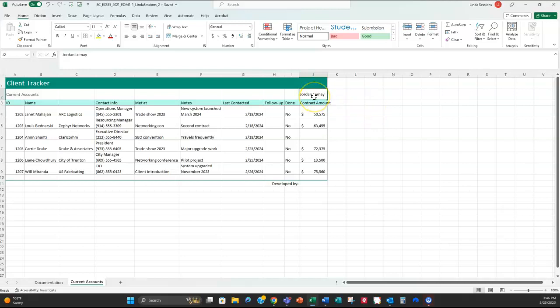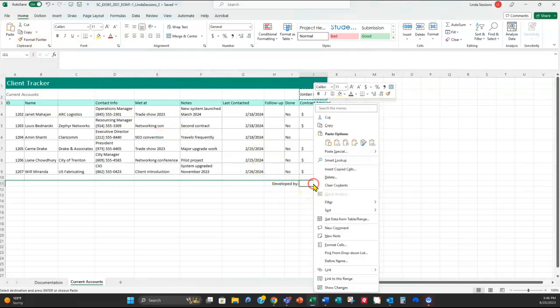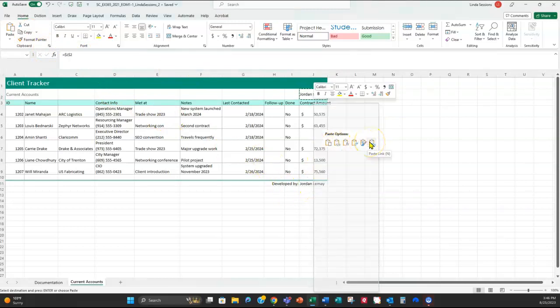So if I copy this time, I'm going to come up here and hit the copy from J2. Now if I go to J11 and paste, I'm just going to right click and paste. It's going to be the first one here in my right click. And you can see now I have it in both locations.